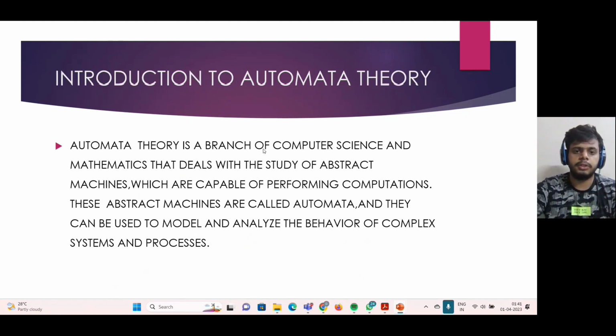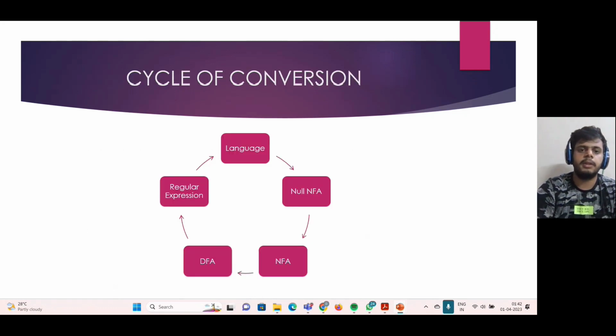So now, introduction to automata theory. Automata theory is a branch of computer science and mathematics that deals with the study of abstract machines, which are capable of performing computation. After automata, it is very important for us to learn about automata theory. These are abstract machines and they can be used to model and analyze the behavior of complex systems and processes.